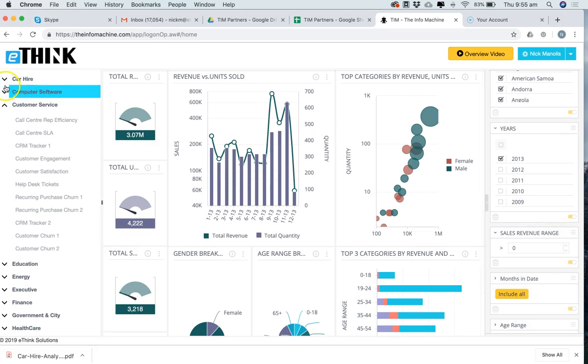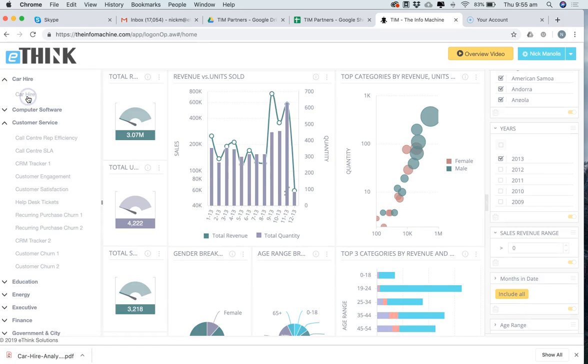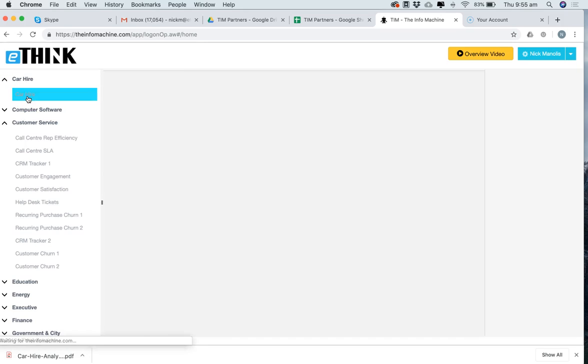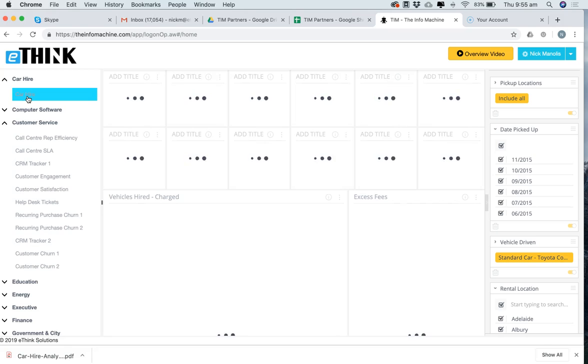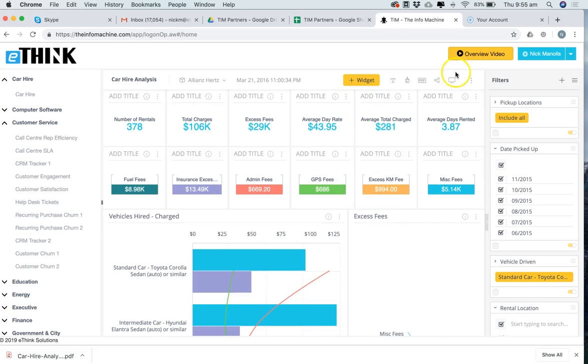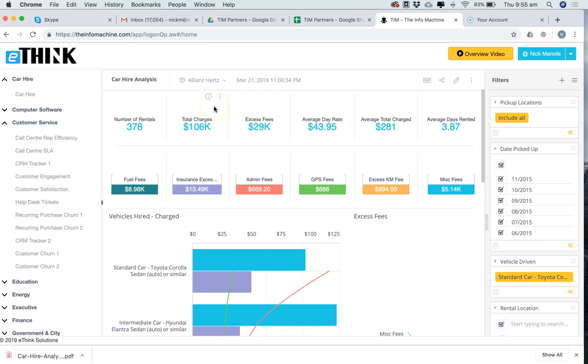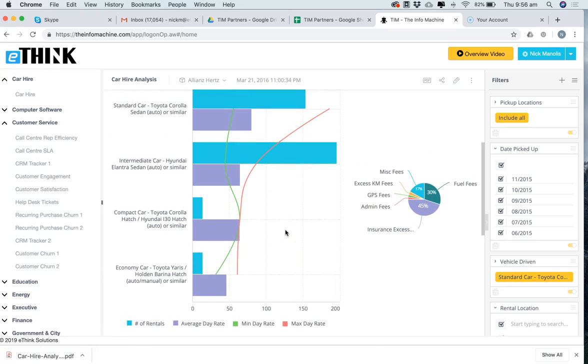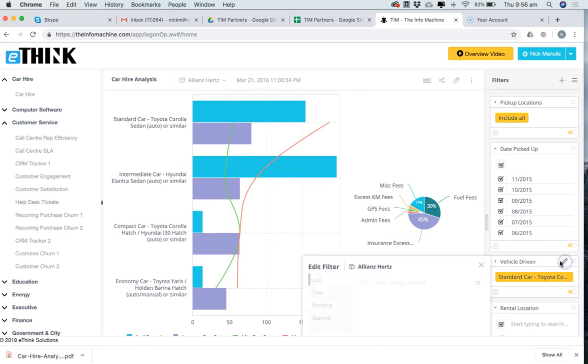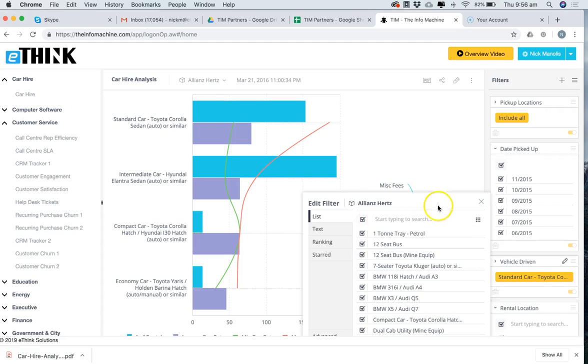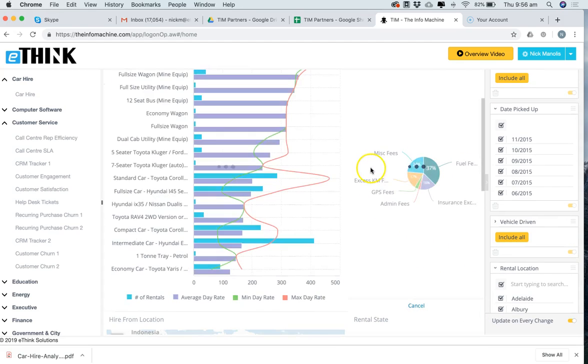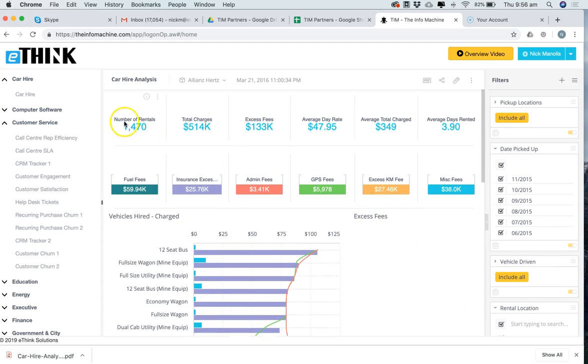So let's have a look at a different dashboard. I'll show you how to slice and dice and filter from within the dashboard itself. Your view would look something like that, a little bit different to my view. Let's just remove this filter. This is the full data set. There's 1,470 rentals.